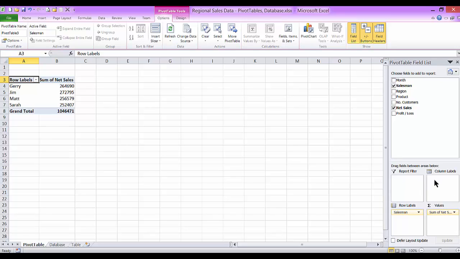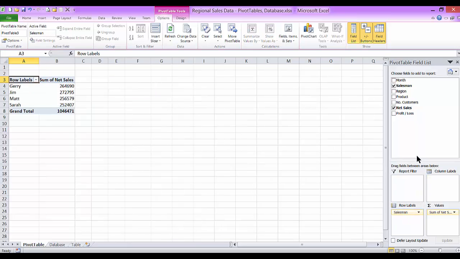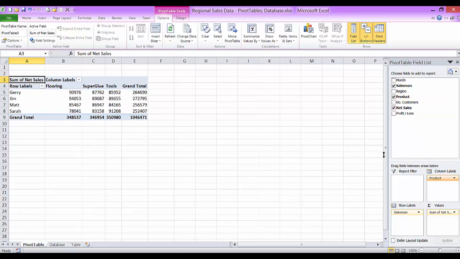I do have 4 different areas that I can use here, but I really only need to use 2 of them. If I wanted to, I could move salesman up into the column labels. It gives my report a completely different look. I'm going to drag it back into the row labels. And I think I will put product, so I'm going to drag it down and I'm going to put that in the column labels.